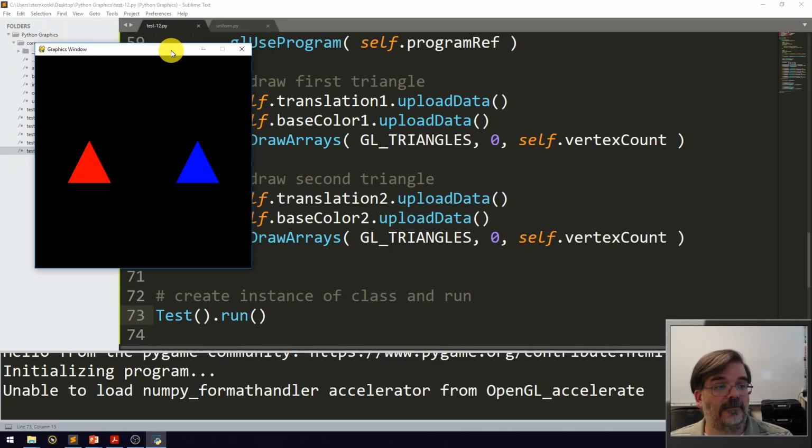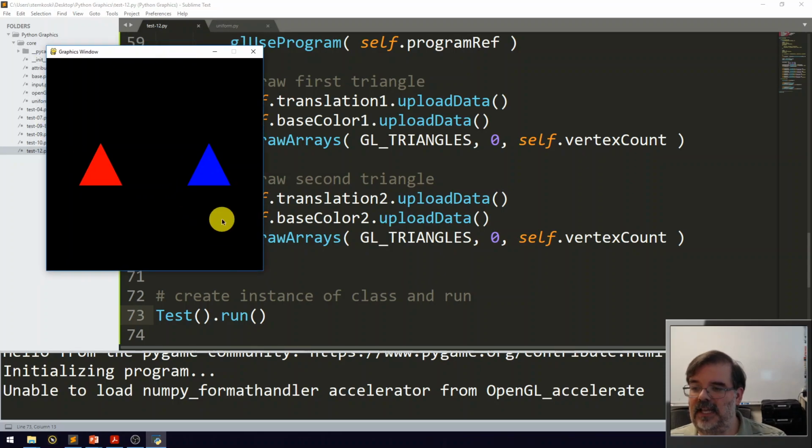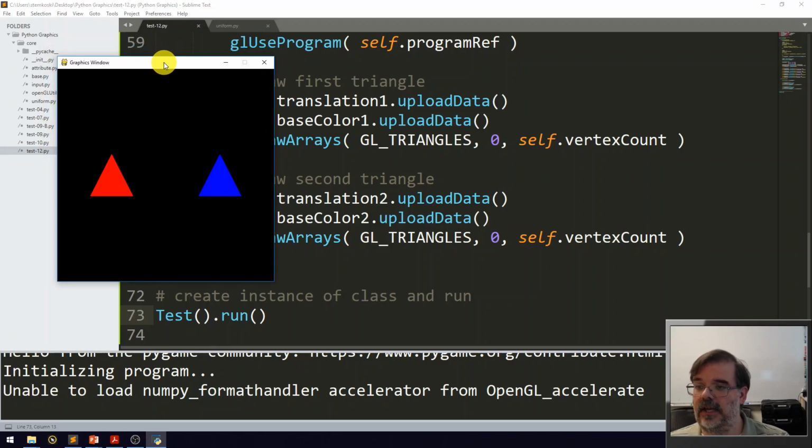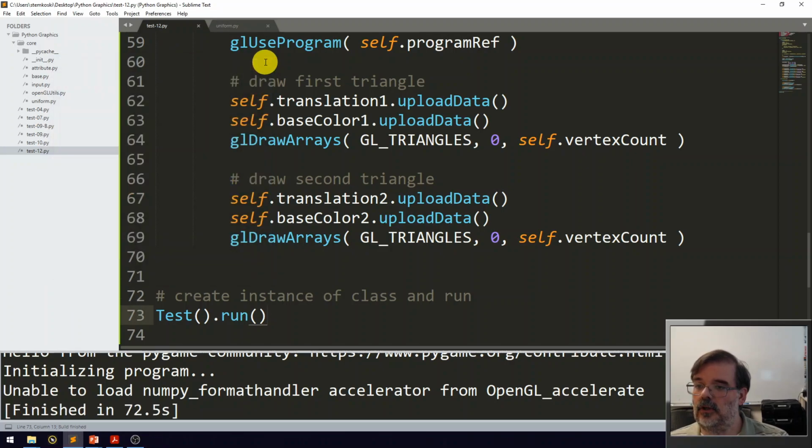All right, now from this base program, we can do something fun. We can actually animate the program a little bit. So what I'd like to do is maybe take one of these triangles and just move it across the screen. In order to do that, I would need to take the data from a uniform and just update that data over time. So I'm going to go ahead and do that now. I'm going to close this window, go back to the test program, and we're going to make it a little bit more exciting.